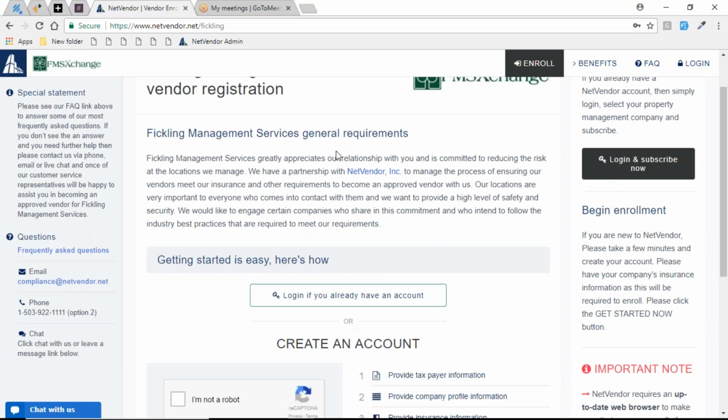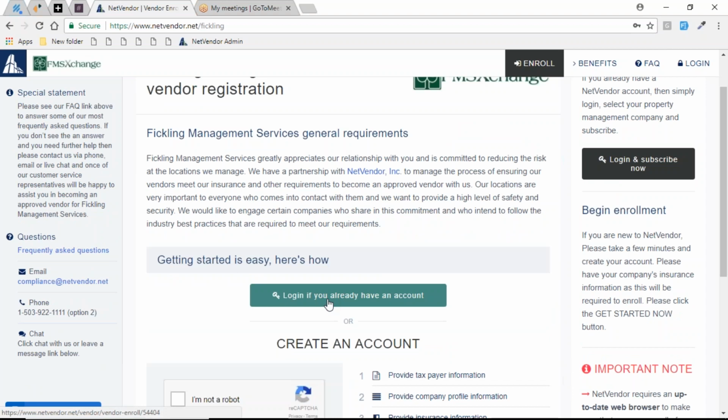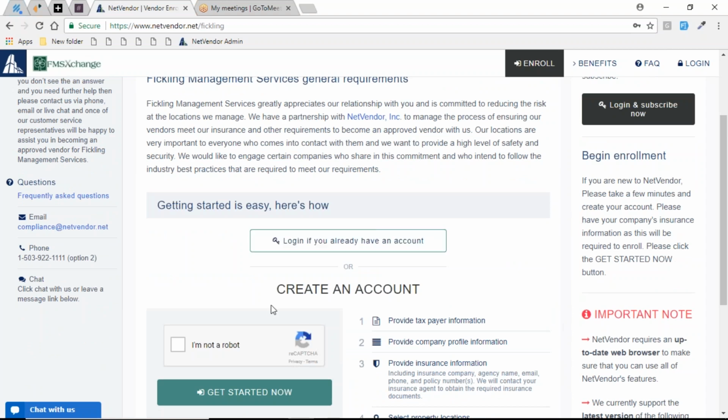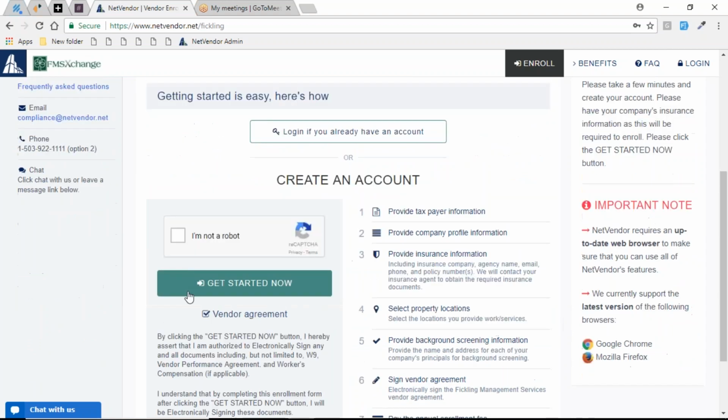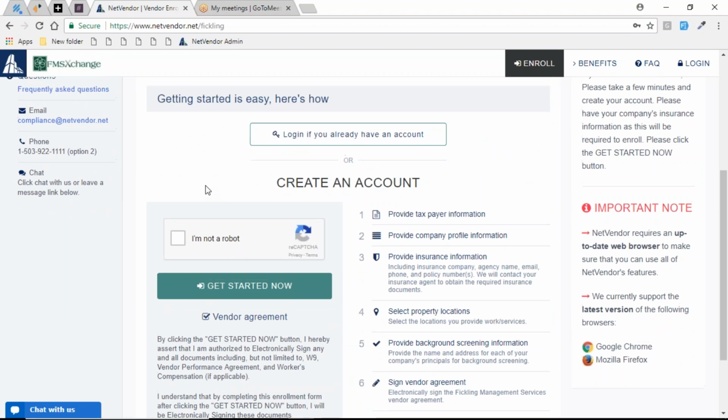For a vendor who's already on our public list, they just log in and add you. It's like a 3 or 4 minute process. If they need to create an account, they just click on Get Started Now, and then they create an account. All right, so pretty easy for them.